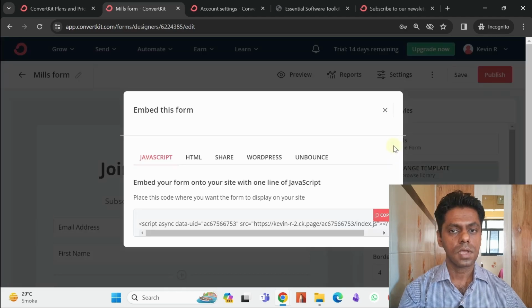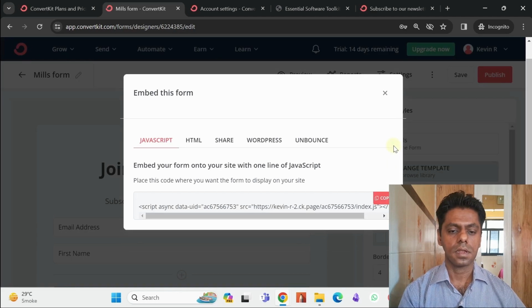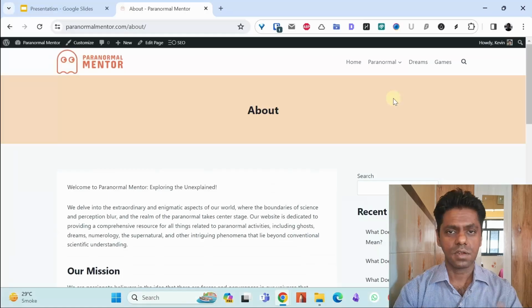So for the form, you get this code, JavaScript, HTML. If you have WordPress, you can have a WordPress plugin that automatically can integrate it. So what you need to do is take this code and use it on your website so you get that form embedded. Let's see an example. I'll copy the JavaScript code. This is one of my dummy testing websites. I'll add that form on this.